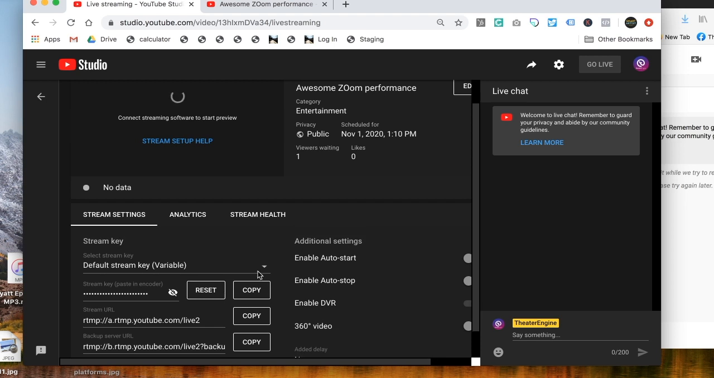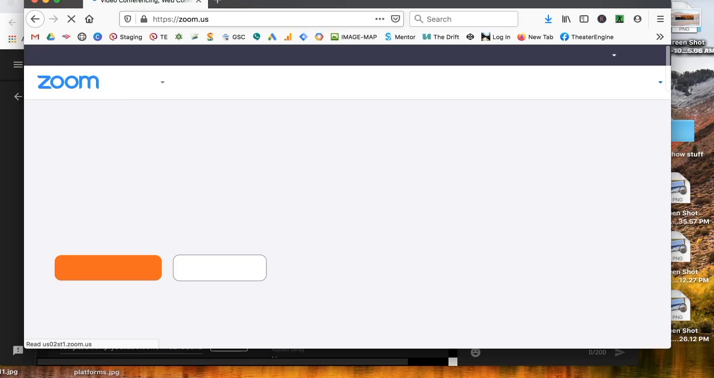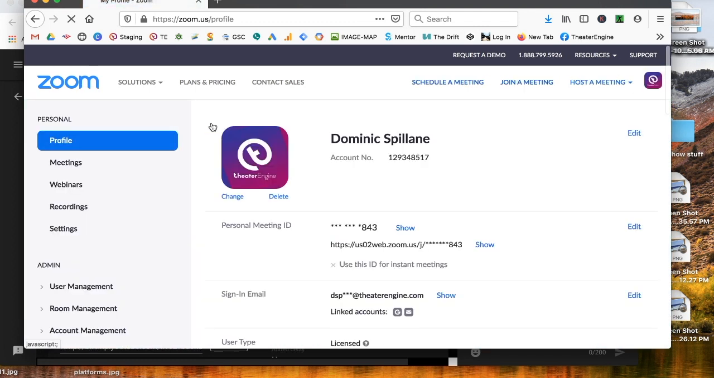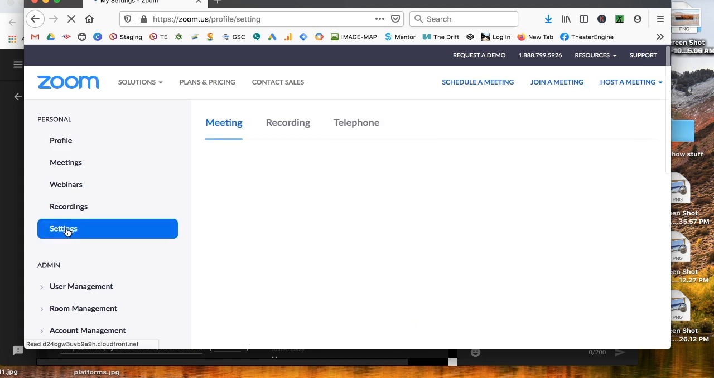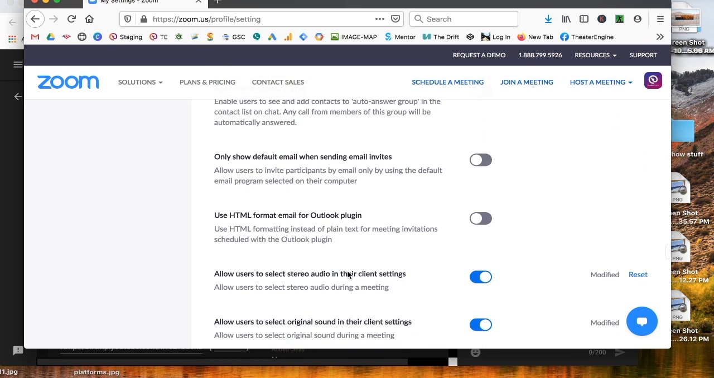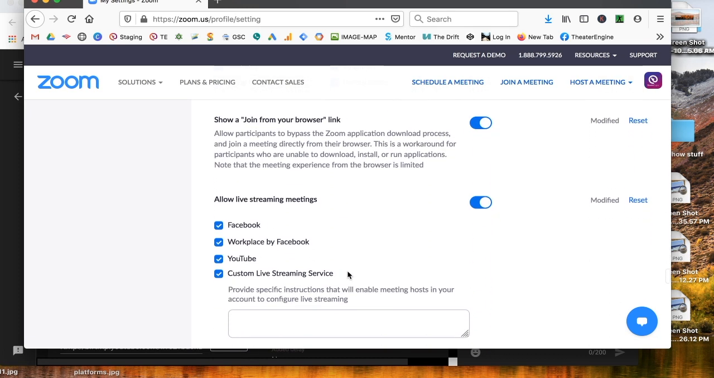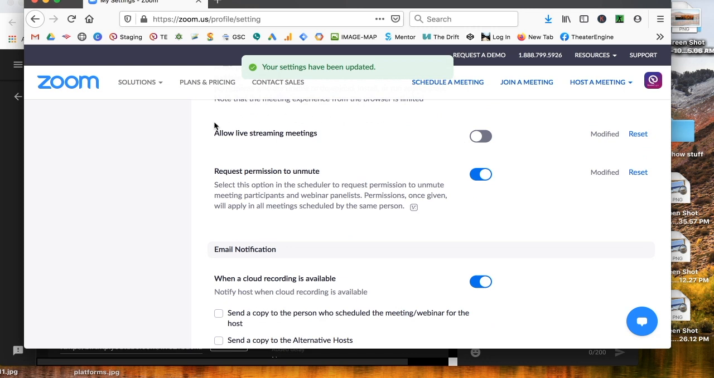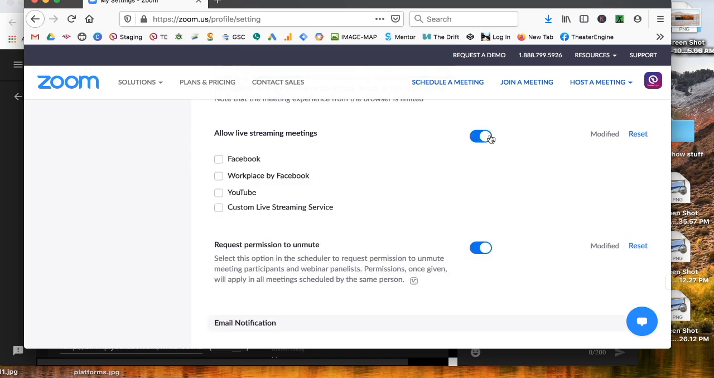But now we are going to go over to Zoom. First thing you need to do is make sure that your account is set up to live stream. So now you're logged in, you're going to go to settings. Keep going. Here we go: allow live streaming meetings. Now, this is by default off. You're going to toggle it on.